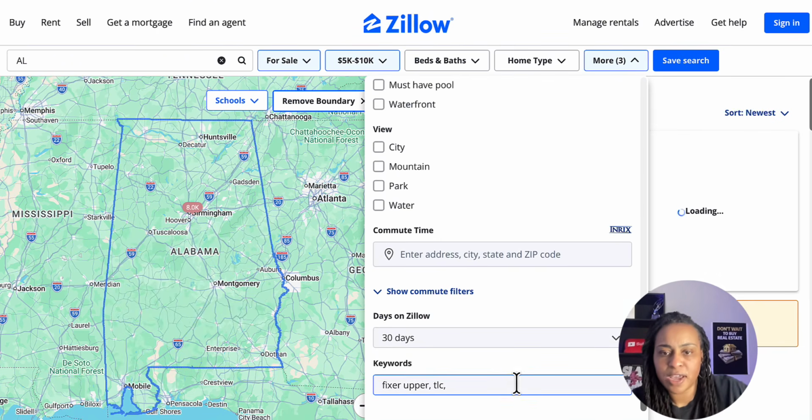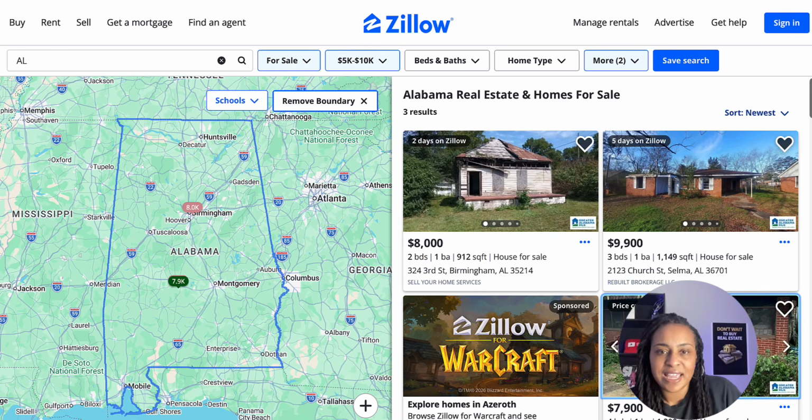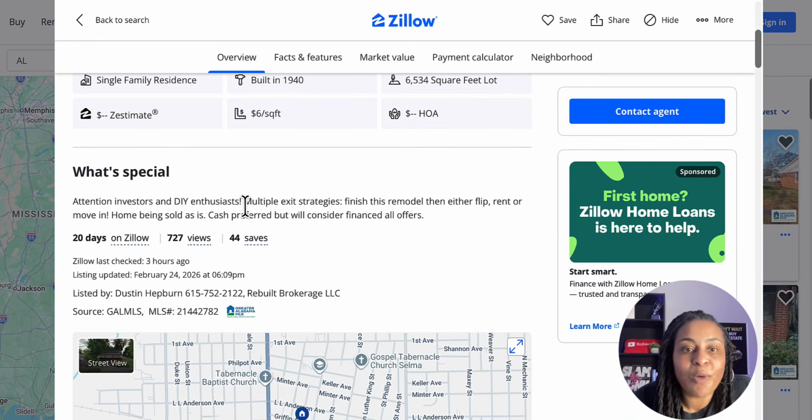Let me take the filters out, because the other property that I just showed you had some keywords in it, which I'm not sure why I didn't pull up. So let's look at it. All right, so DIY enthusiast, that's exactly where I saw it, right? That's an indicator that it needs a lot of repair. So you definitely want to do your due diligence.